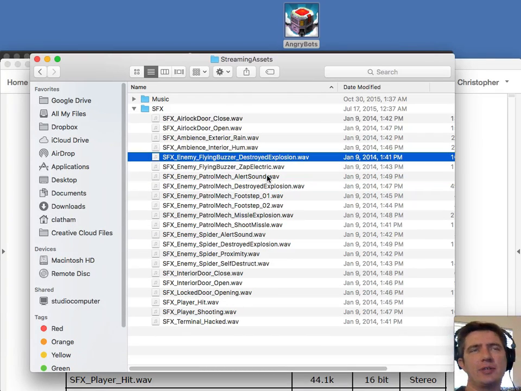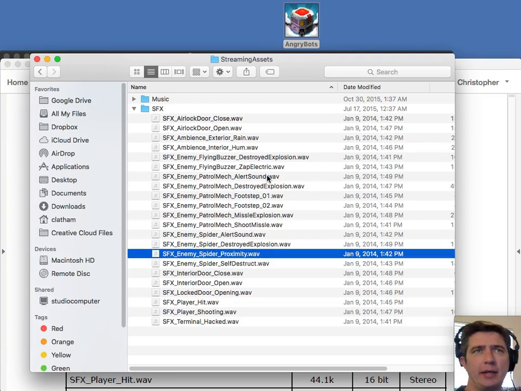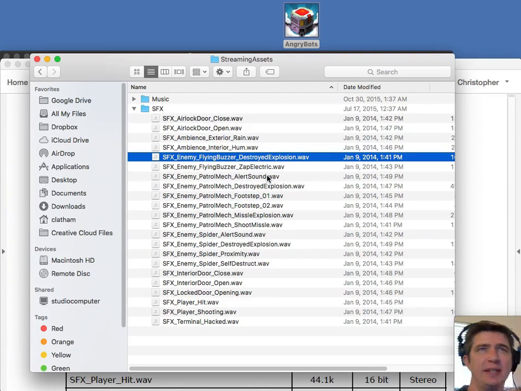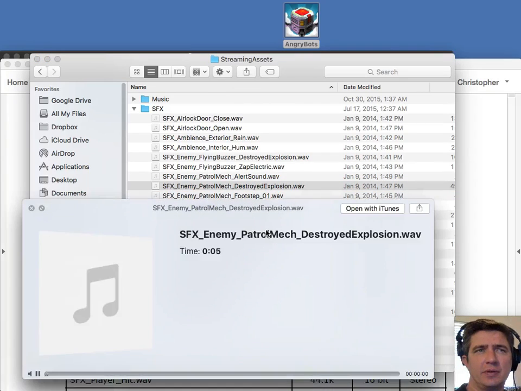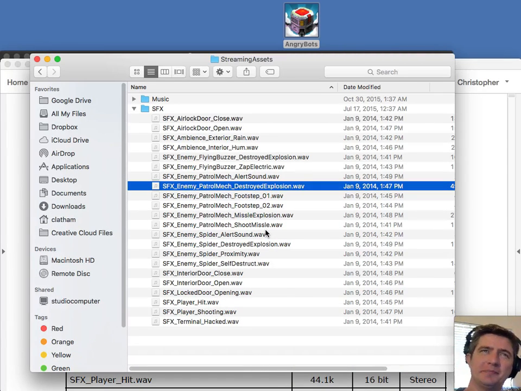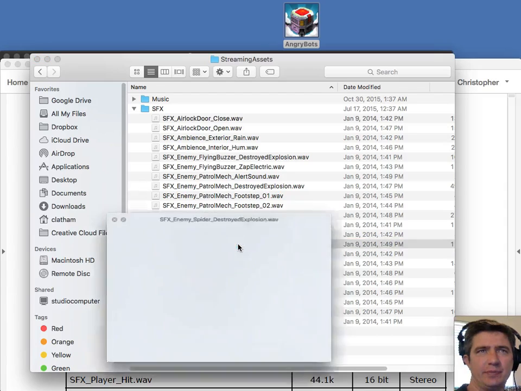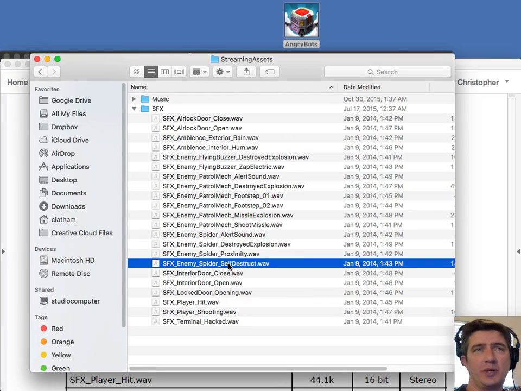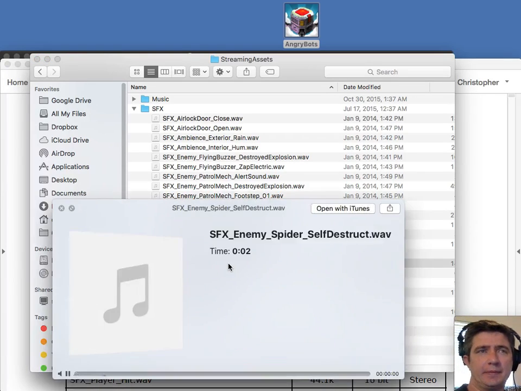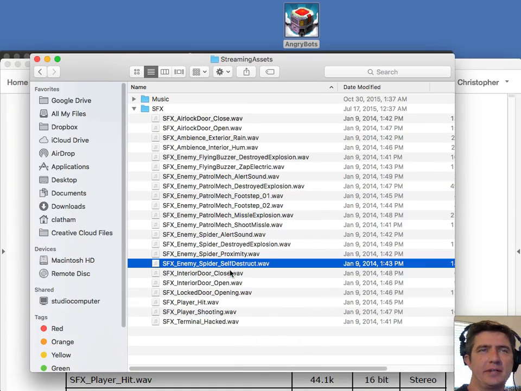there's quite a few sounds for each of the robots: flying buzzer, patrol mech, and spider. Each one of these has an explosion when you destroy them. So here's flying buzzer destroyed explosion. Patrol mech destroyed explosion, which is extremely loud and a very long sound because it's a really big robot there. Spider destroyed explosion. Self-destruct, when the spider gets close enough to you and explodes on its own. It's kind of like a bomb that blows up. I think that's a less than stellar sound there.